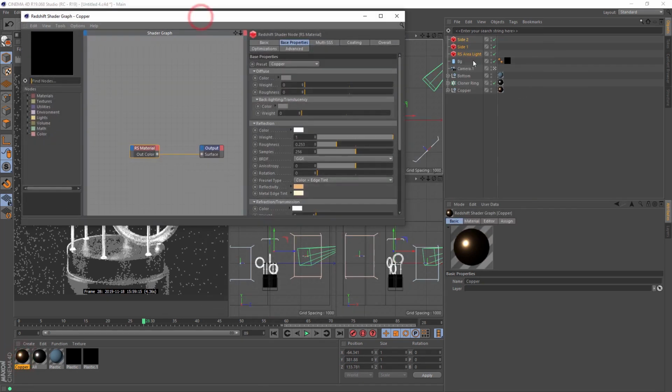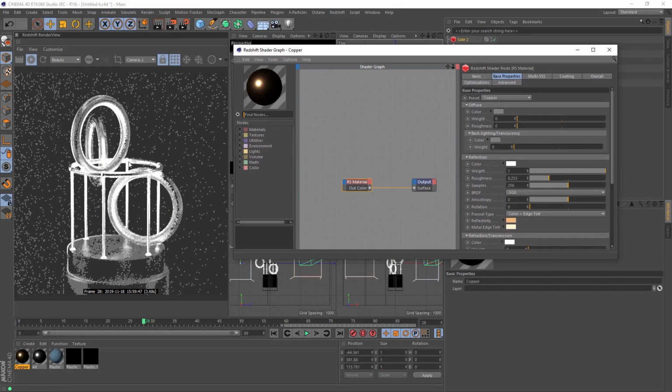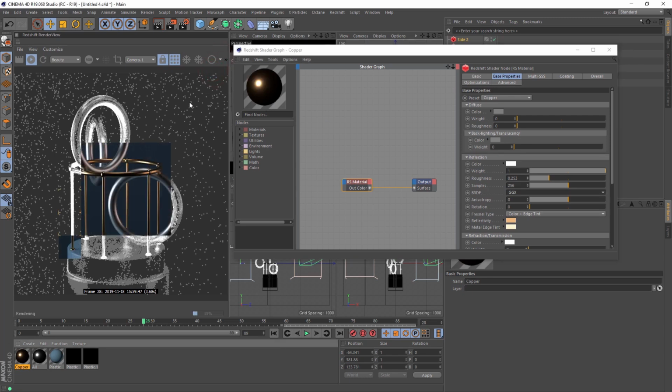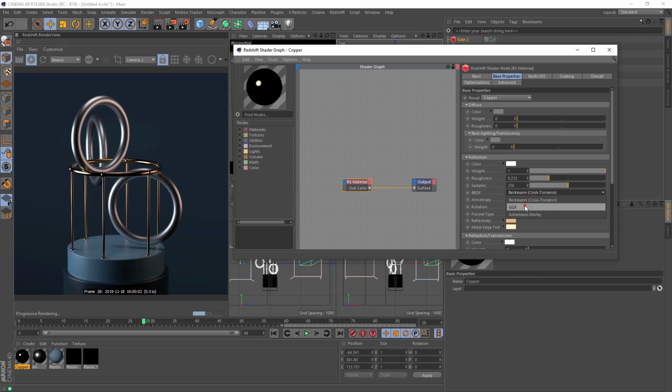We have GGX. This is a slow animation. If you have a powerful GPU, you can keep it like this. I'll go and set it to Beckmann. Let me show you what it brings to you. With Beckmann, we have a different reflection, and you can play with this to get better optimization. But now I can stick with GGX.